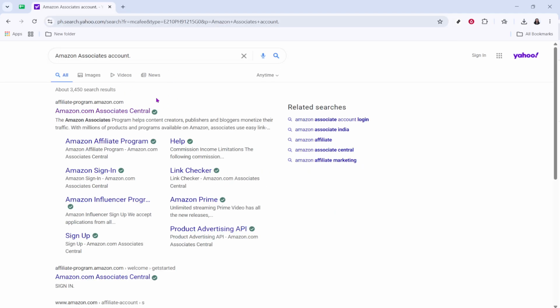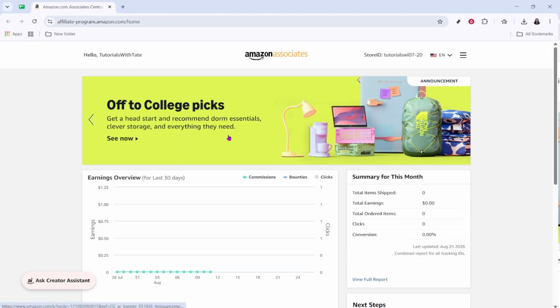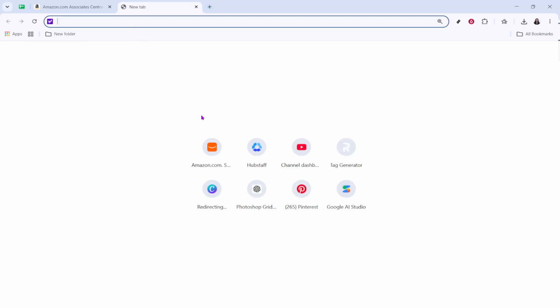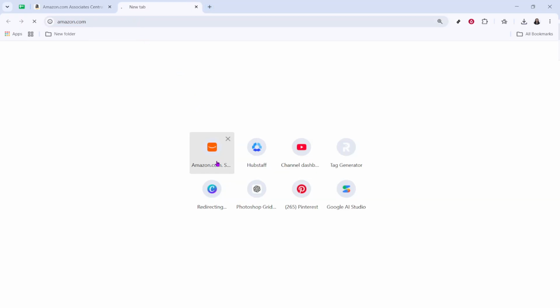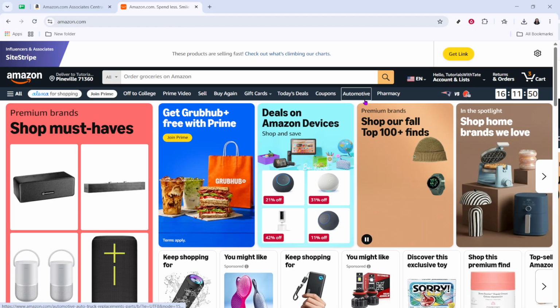First, start on your Amazon Associates dashboard. To find a product you want to promote, switch over to the regular Amazon.com shopping website. Make sure you're signed into the Amazon account connected to your Associates account.